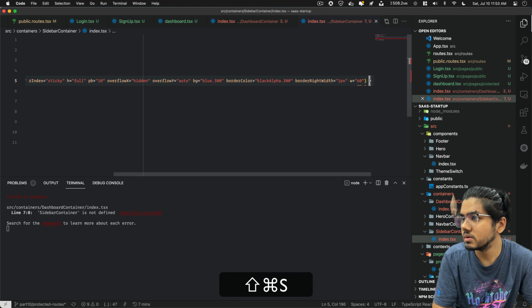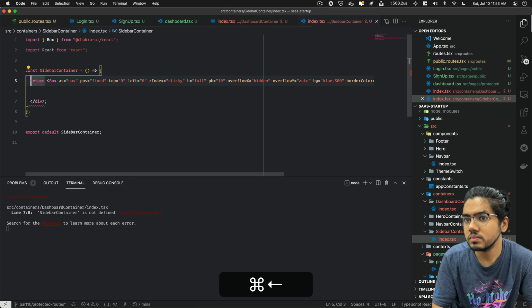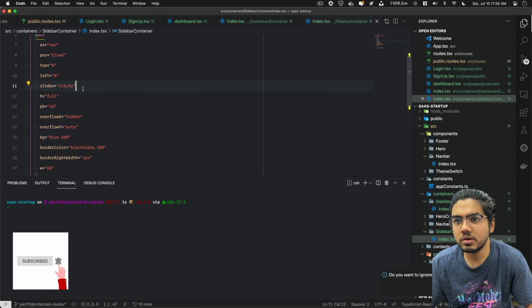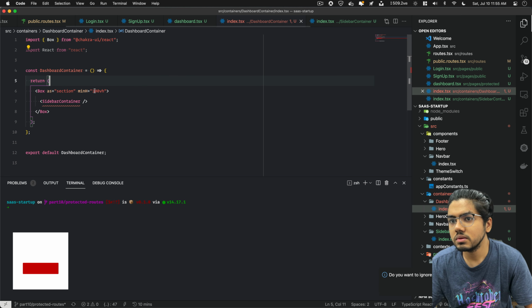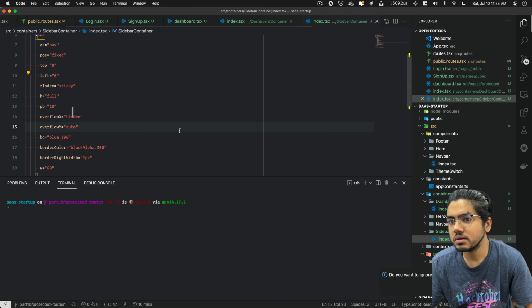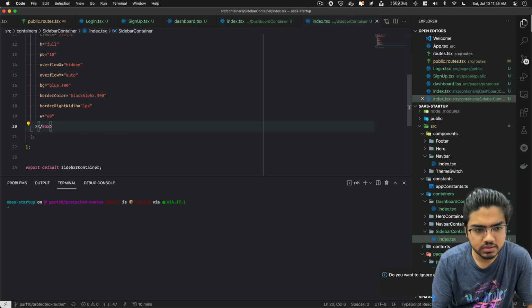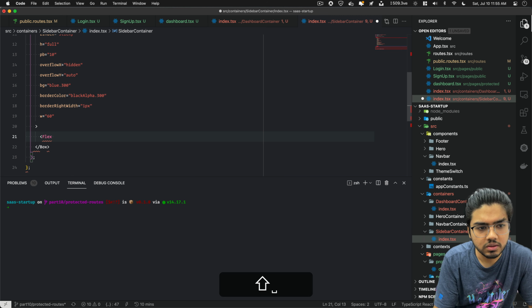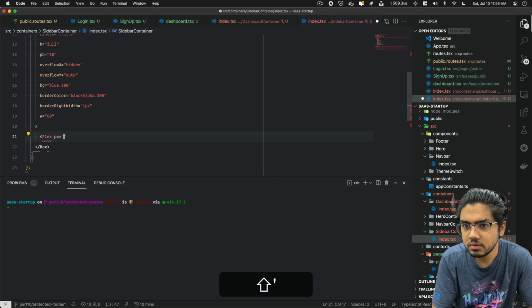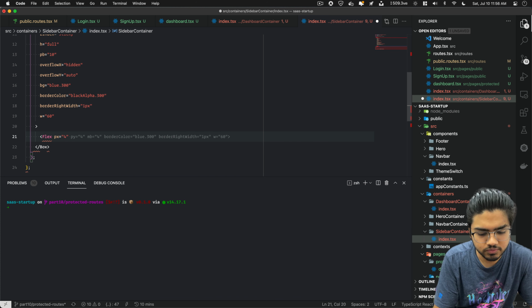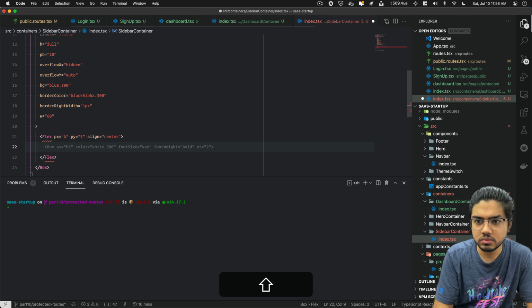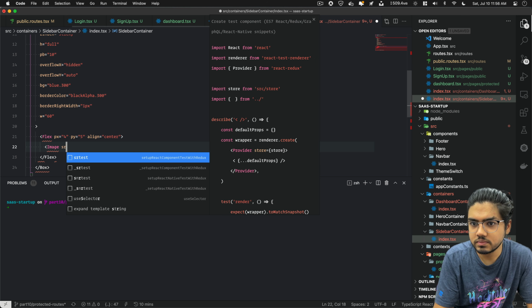Let's keep the props also. Okay, so the sidebar container is now formatted also. Now here we'll call the sidebar container. Yeah, that's fine. So let's create sidebar containers, flex box inside this flex. Now padding on top and bottom as 4 and 5. Align center. So here we will keep our logo.